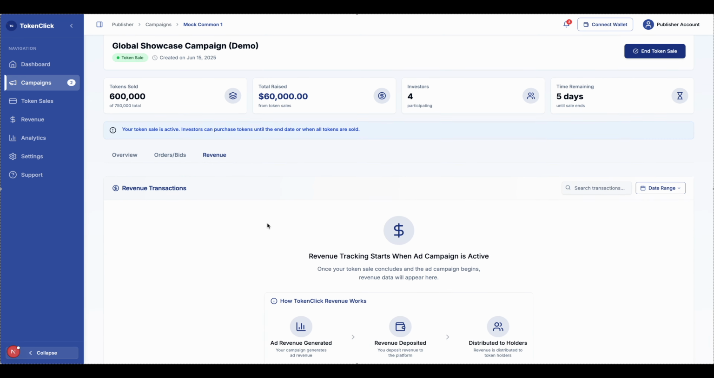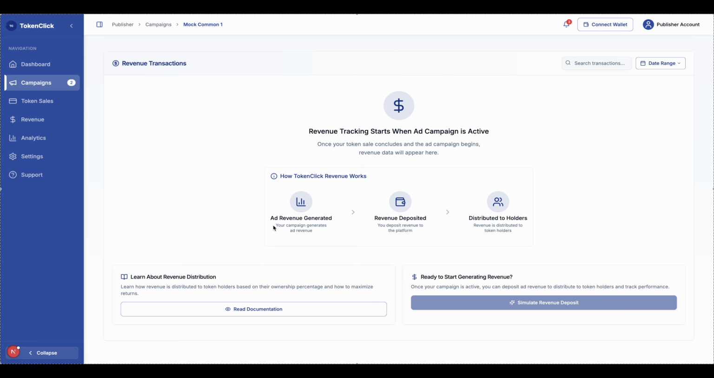And this Revenue tab is where the real action happens during the active campaign period. Once your campaign goes live and starts generating ad revenue, this is where the revenue generated during the campaign period will be deposited to the escrow account, which will be distributed to investors at the end of the campaign. Right now, this campaign hasn't started generating revenue yet, so it's empty, but you can see the interface where you'll track all the money flowing through the system.